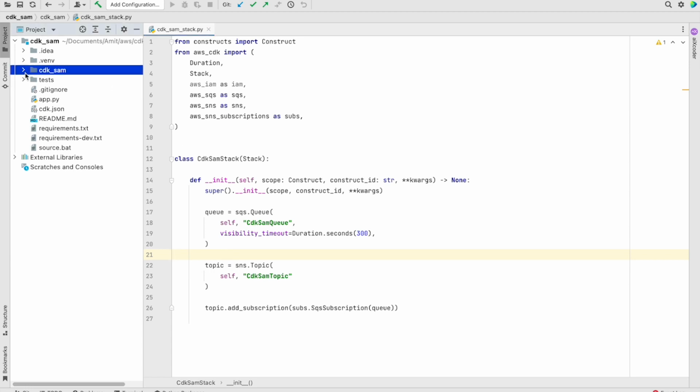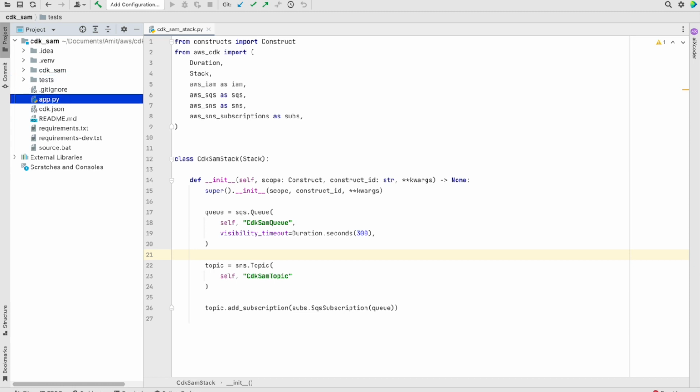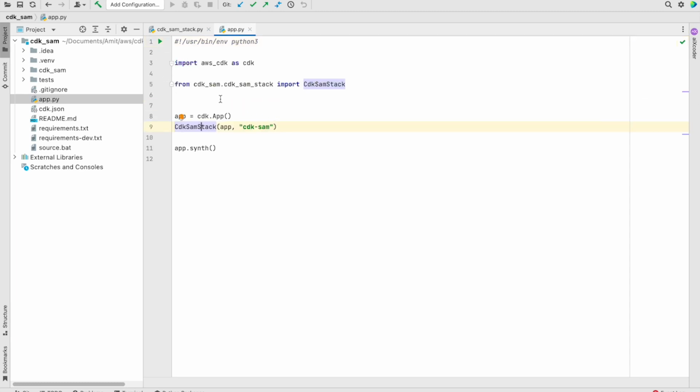And then we have test for unit testing our application. And the most important part is the app.py. So this will initialize the stack, CDK SAM stack. If we see the import part here, it is importing everything from the stack, and it is deploying. It is doing synth and it will deploy. And this is very much important where it says CDK-SAM. So this will be required to invoke the function locally.